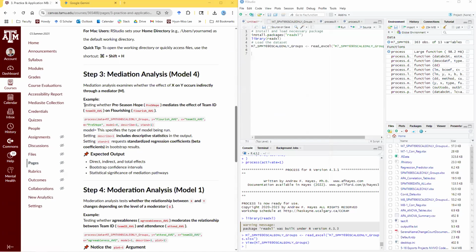We will run the basic model number 4. And the model we will run is testing whether preseason hope mediates the effect from team ID on flourishing. So you got to start typing process and open the parentheses. Then you will see that it will ask you, what's your data? What's your dependent variable Y outcome? What is your independent variable X? What is your mediator? What is your moderator? So on and so forth.